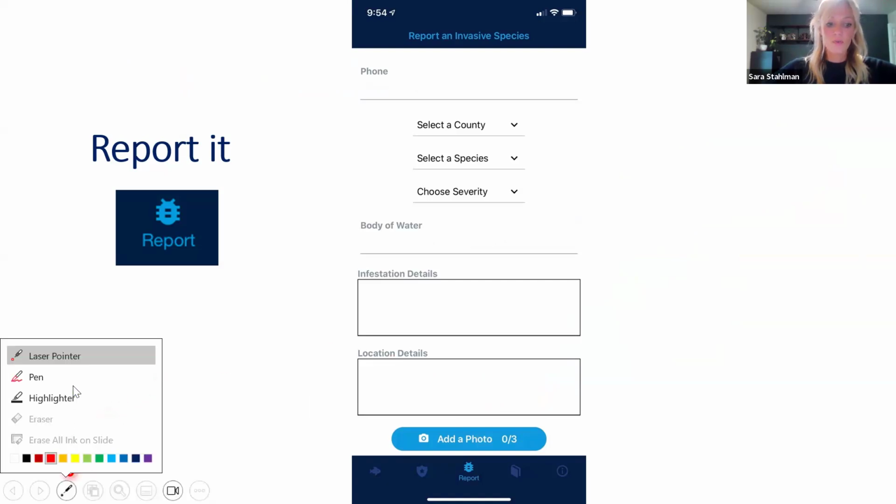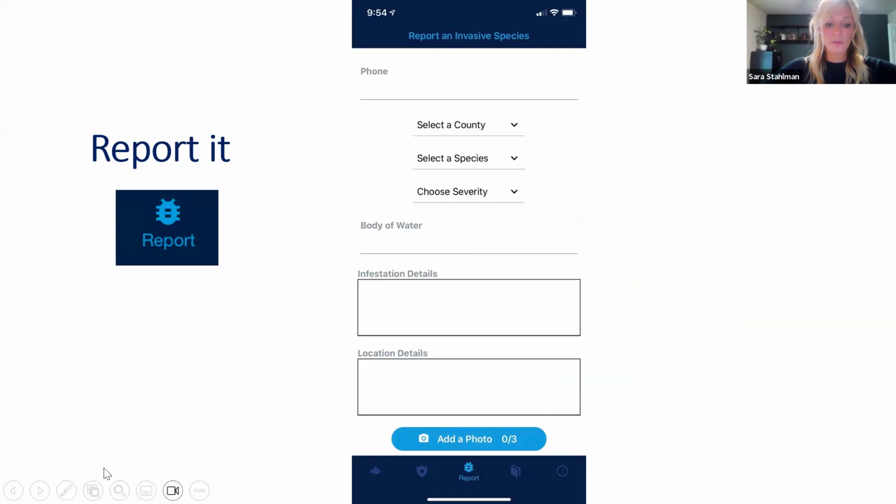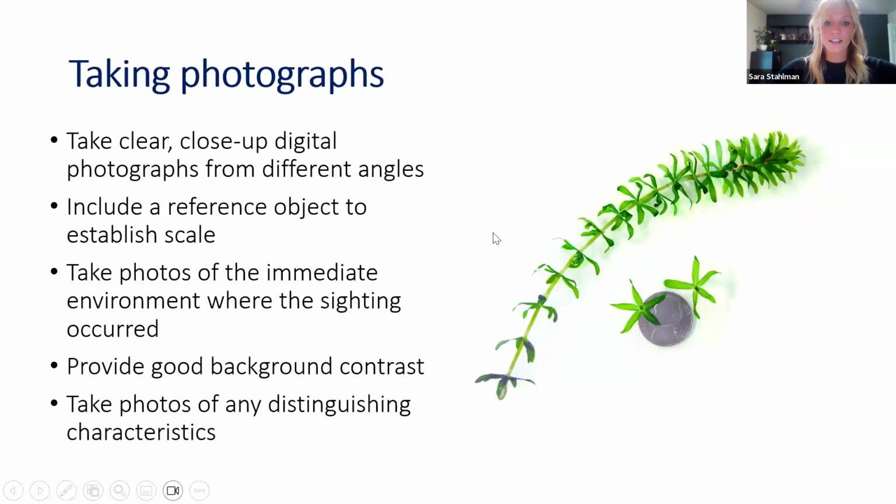And so we like to provide a little bit of guidance on taking photographs because it's amazing. Some of the photographs that we get are very difficult to tell. It's very difficult in general to identify or verify a species from a photograph. So following these tips really helps us see things in the best possible way so that we can try to identify from a photo.